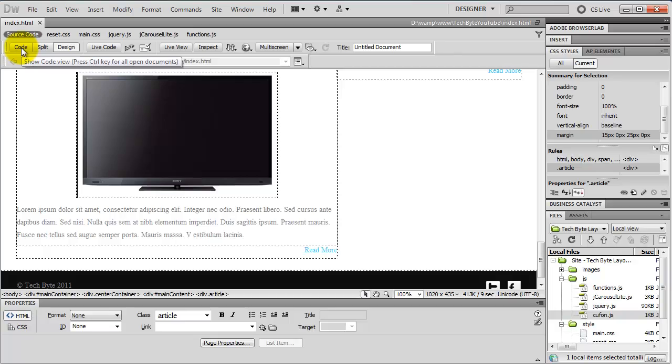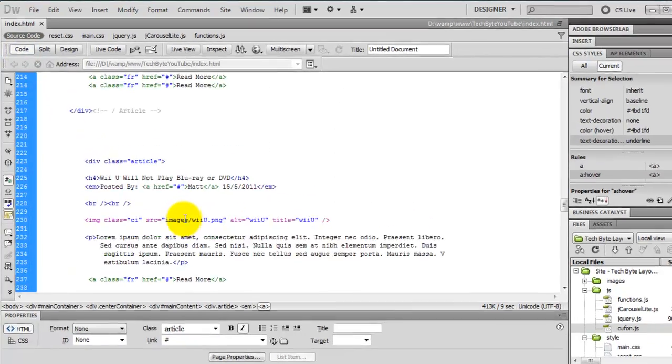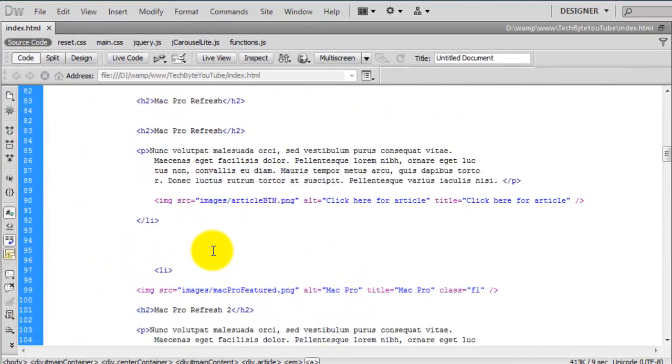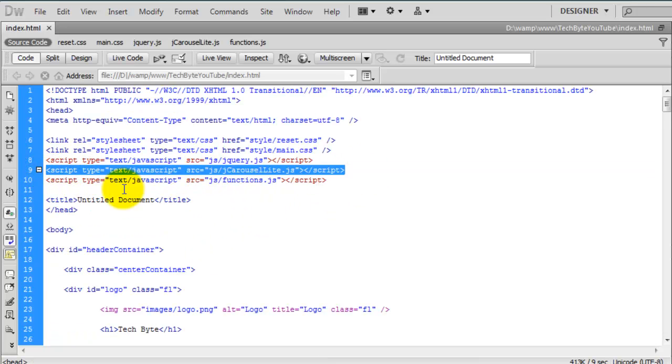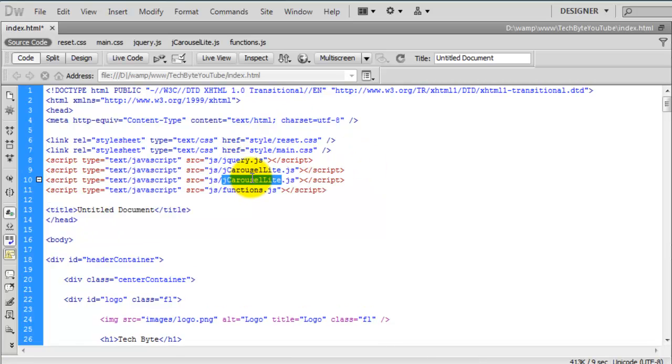Now we need to include that on this page, so I'm going to go to the code view, come all the way up to the top. So I'm going to copy this script tag here and paste it below. I'm going to change the name just to QFon.js, so that's now included that.